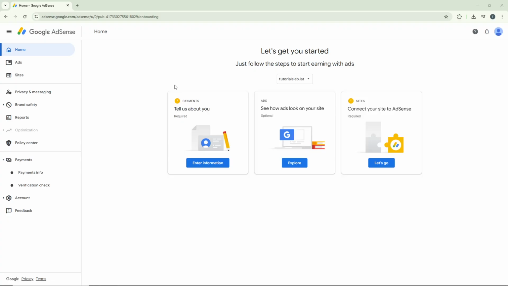First, open your web browser and head over to adsense.google.com. Once you're on the page, you'll need to log into your AdSense account using your credentials. Make sure you're using the Google account that you want associated with your AdSense earnings and settings. After logging in successfully, you'll land on your AdSense dashboard.